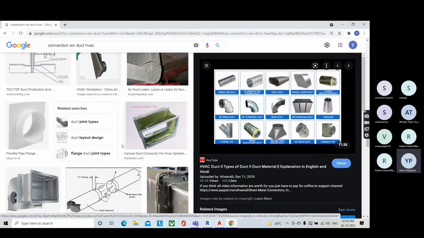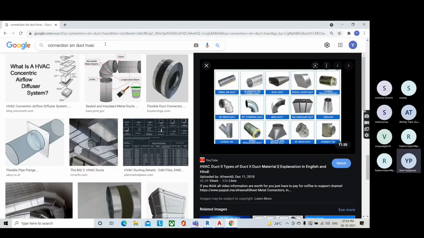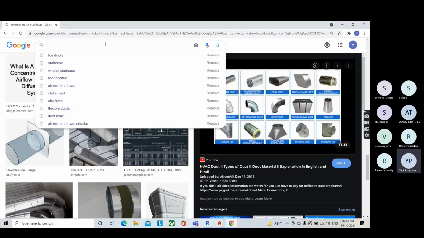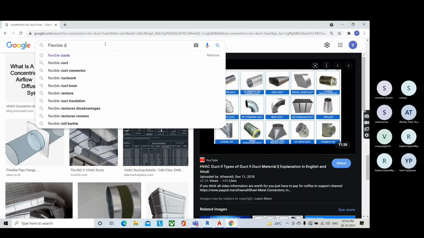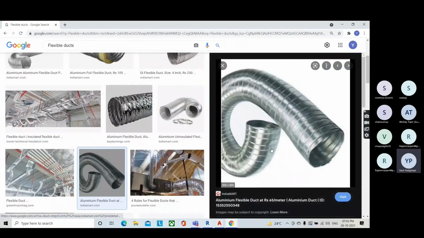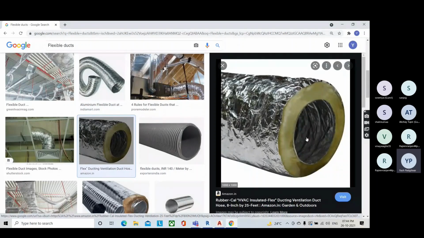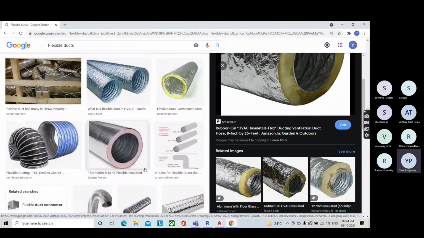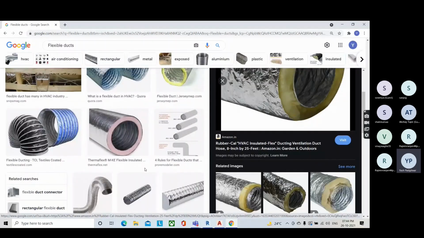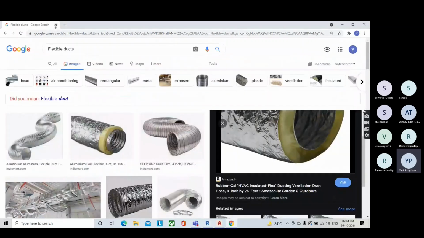Whatever your routing is, whatever your alignment is, with the help of these connections you can place your ducts properly. You have flexible ducts as well. In certain types and in certain locations you will use flexible ducts. So these are your flexible ducts. You can see insulation is also provided here. There are various types, and then again you have various types of connections. All these things are available, and these are the basic components that we can use to create our HVAC system.